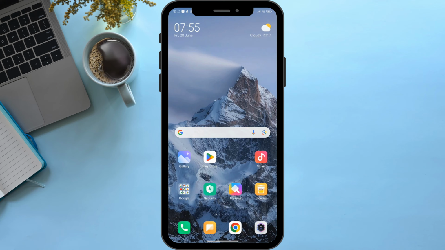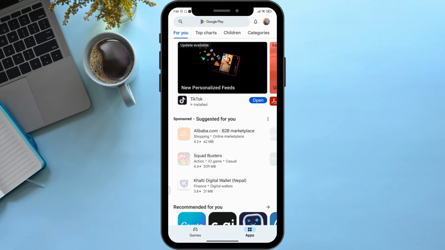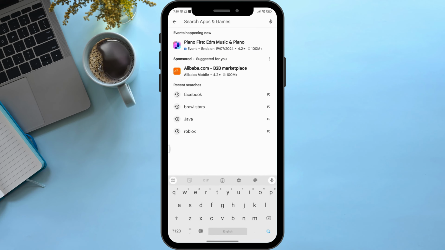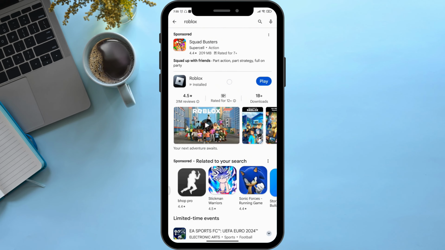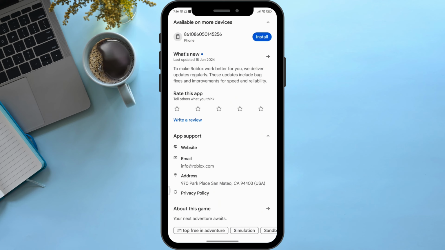First of all, open your Play Store or App Store. Then here on the search menu, simply search for Roblox. Simply click onto the application. Then here you can see an option named App Support. Simply click onto it. Now here simply click on the email option.